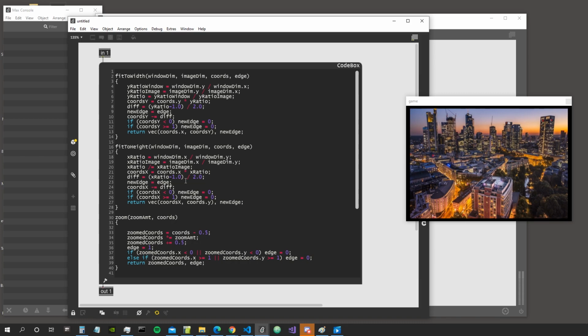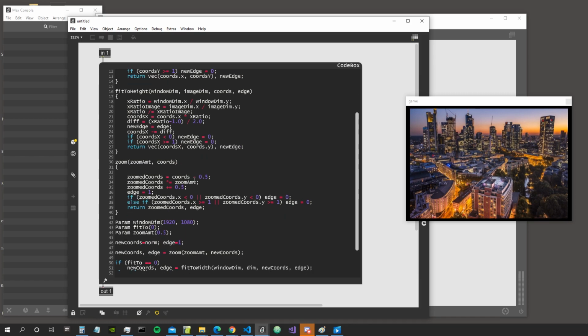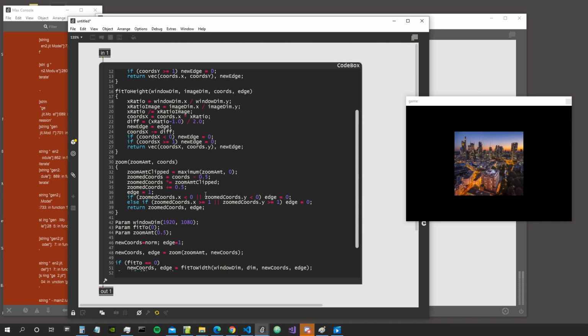So inside the code, we can actually clip the zoom amount to 0 on the smaller side. So let's say create here zoom amount clipped. It's equal to clip. No, actually, let's say maximum of zoom amount, the maximum between zoom amount and 0. So in case zoom amount is less than 0, this will give us 0. So then we have to use zoom amount clipped as our zoom amount value.